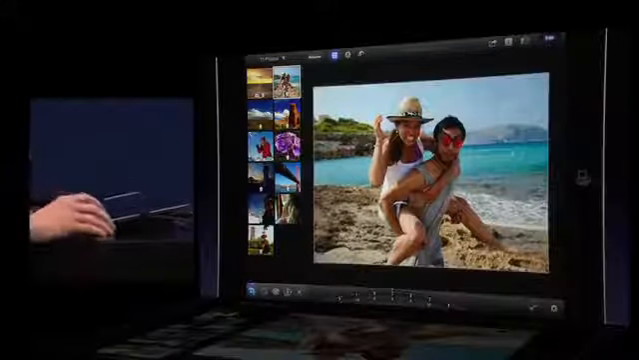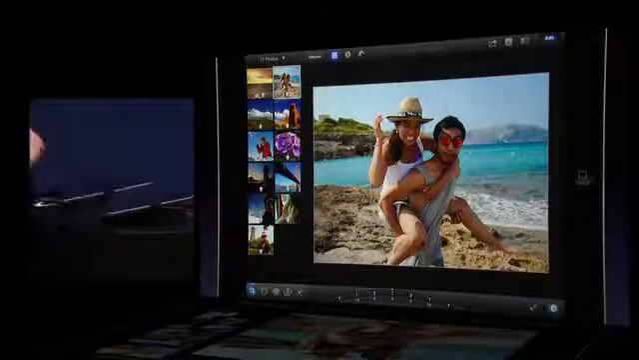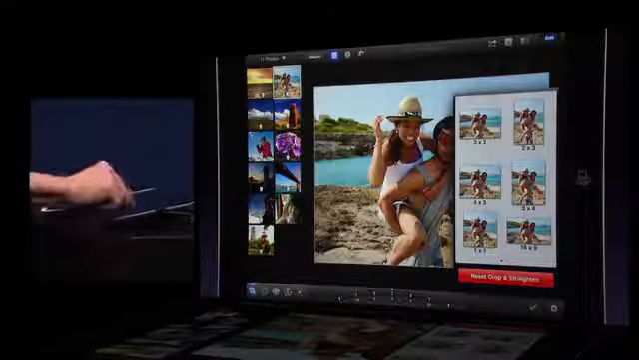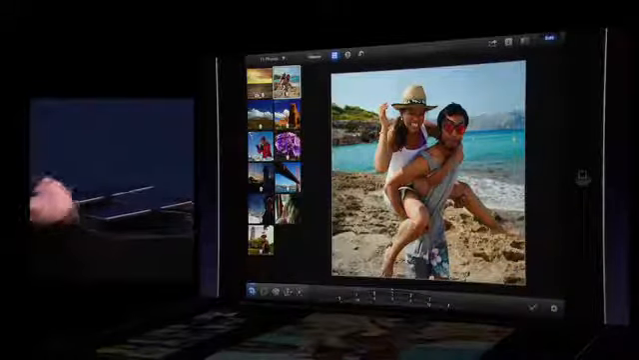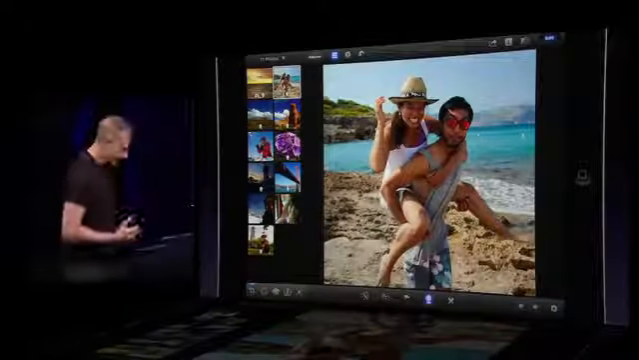Or if I want to go to some standard sizes, I tap the gear in the lower right corner, and it brings up some standard sizes. So say I want to do a square crop there, and I can just reframe. And just like that, I can crop the photo.